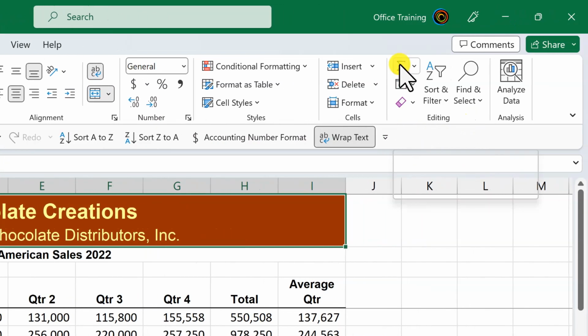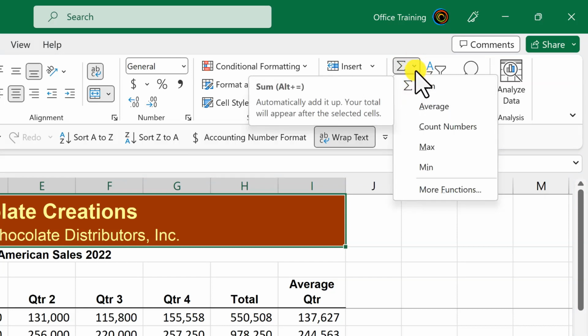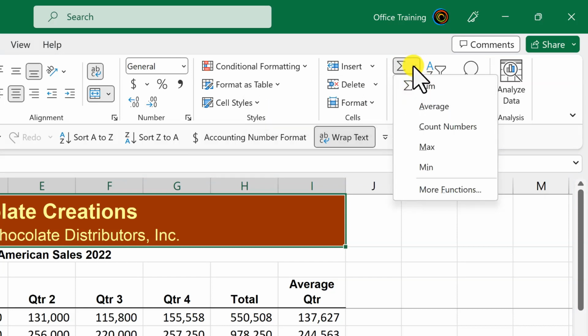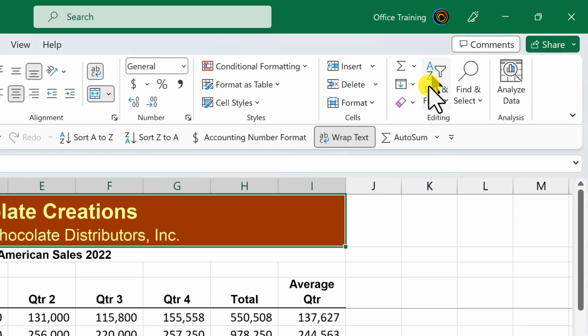Now if you just want the sum button, you can just move to that and right-click. But if you might also, on occasion, use the other functions that are in this drop-down, like average or count, then that's where you want to put your mouse. So either directly on the sum, if that's all you want, or if you want access to the drop-down, move here and right-click. And once again, add to the Quick Access Toolbar.